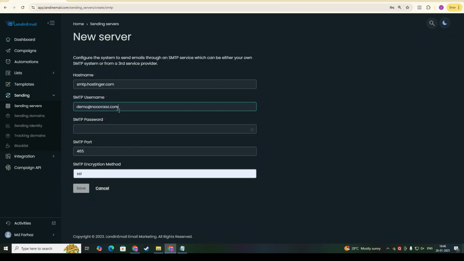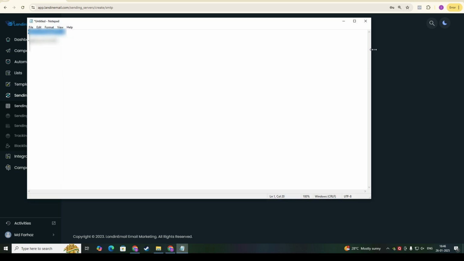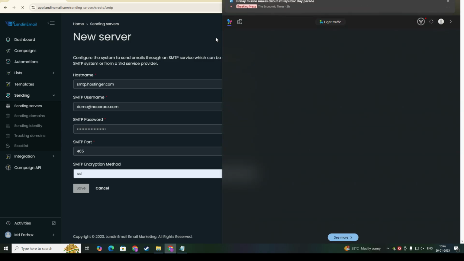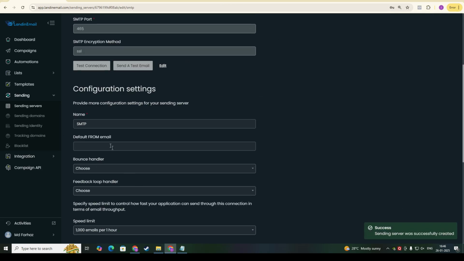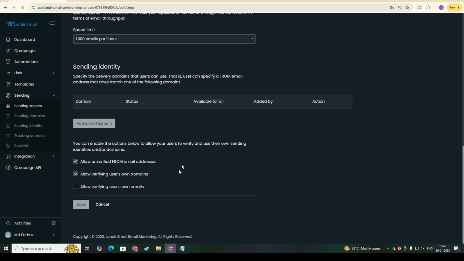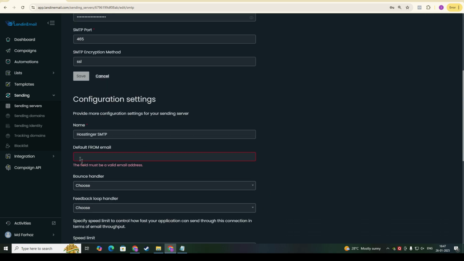So let me copy this, and the password will be the one which we have put now. This is the password. Let us click on save. Yeah, see, it's done. Then we'll name this as Hostinger email, Hostinger SMTP. The both are same. So it's done.